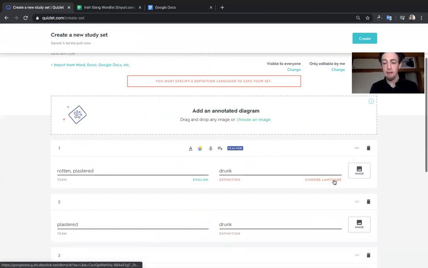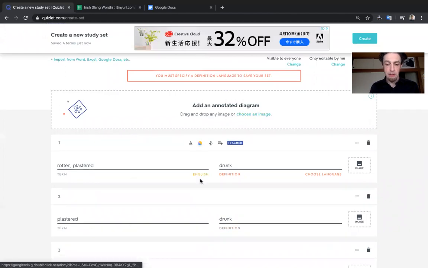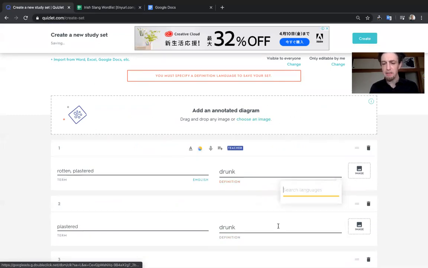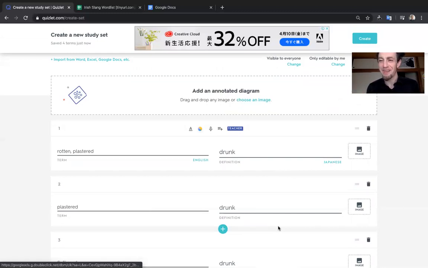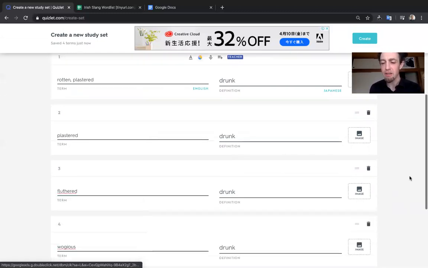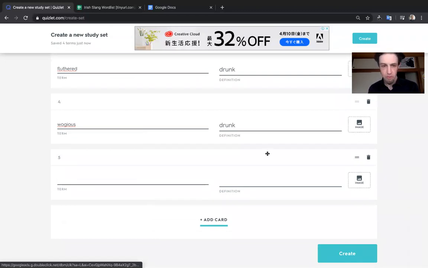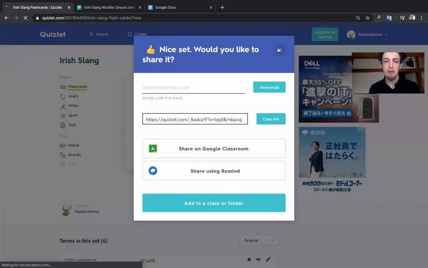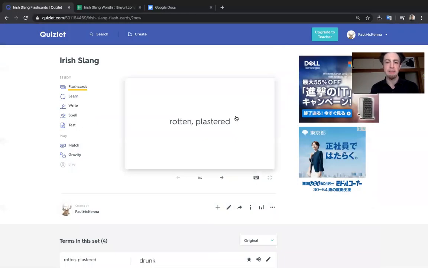Now, you've got to choose the language, English, and that's so that Quizlet can read it out. So, you know what's fun? I'm going to put it in Japanese. So we'll actually read it in a Japanese accent. Let's just try that. Okay. I don't know how you spell it, never spelled it. Okay. Here's a chance you can share it, and you can also add it to one of your classes or folders. I won't go into that level of detail now.